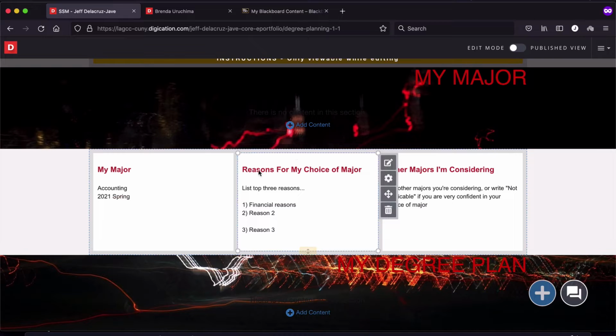In the second box, you will need to write 3 different reasons why you chose your major. It can be financial reasons, it can be because someone in your family is studying the same major. Plenty of reasons. Just write 3. If you write 2 or 1, it's going to be considered incomplete.